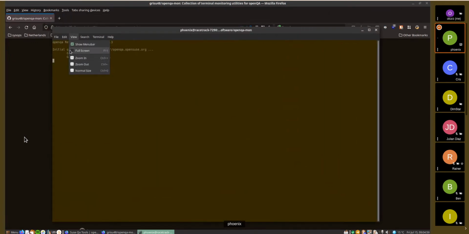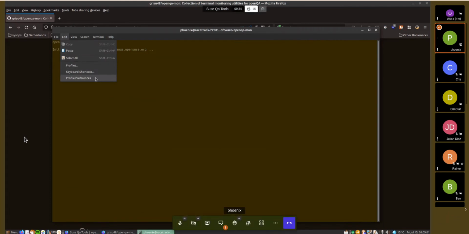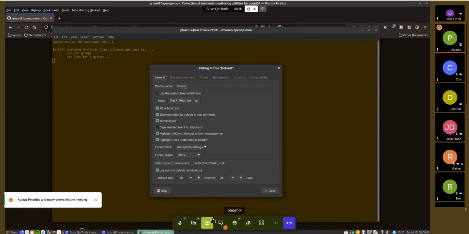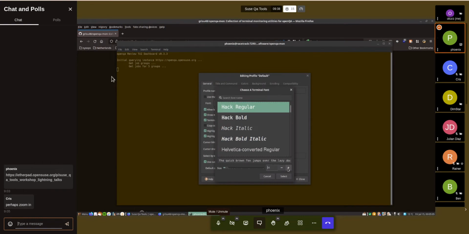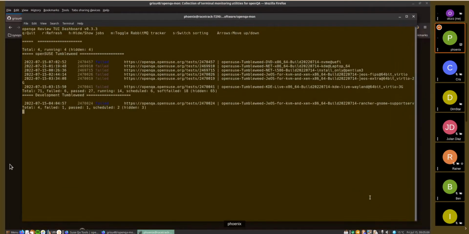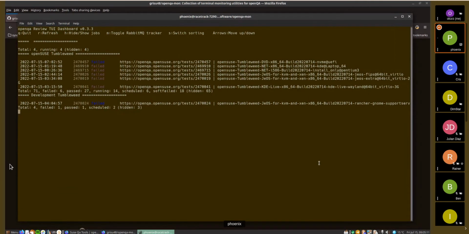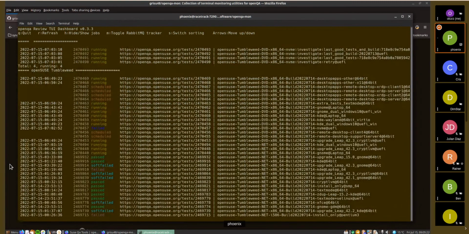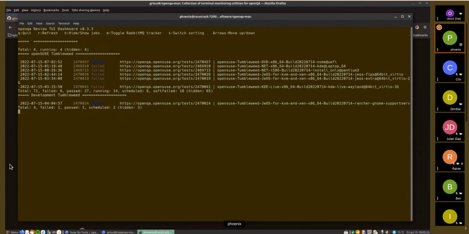Perhaps I increase the font size a little bit. Profile references, I think it is. Yeah, this works nicer. Looks good. And it fetches the defined job group. We will go into a configuration file later, and by default, it just shows the failed test runs. With H, I can hide or show all test runs. Then you see also the running and the passed ones. But by default, it only shows me the ones that I'm interested in, which are the failing ones.